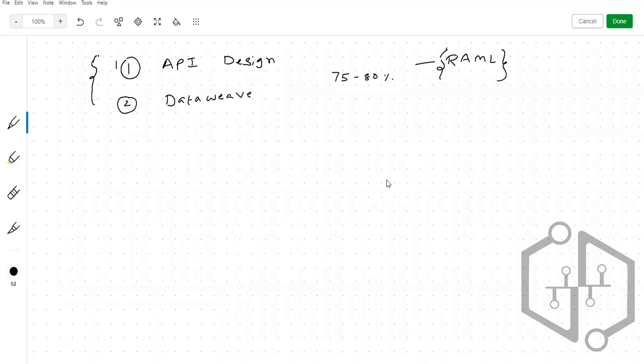And there are different kinds of APIs. We'll see there are some system APIs, process APIs, experience APIs. We'll see that later. The second one you say is API development? The first one is API design, the design part. And DataWeave is a transformation language. Okay, transformation, that's what I meant.